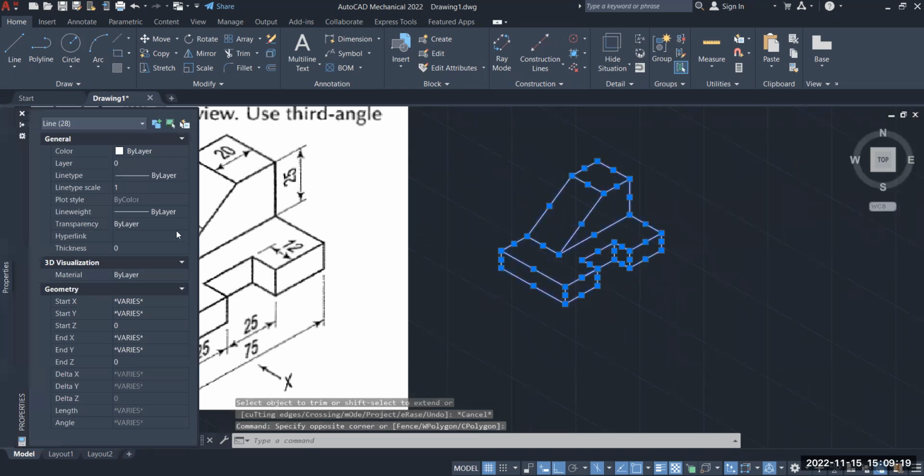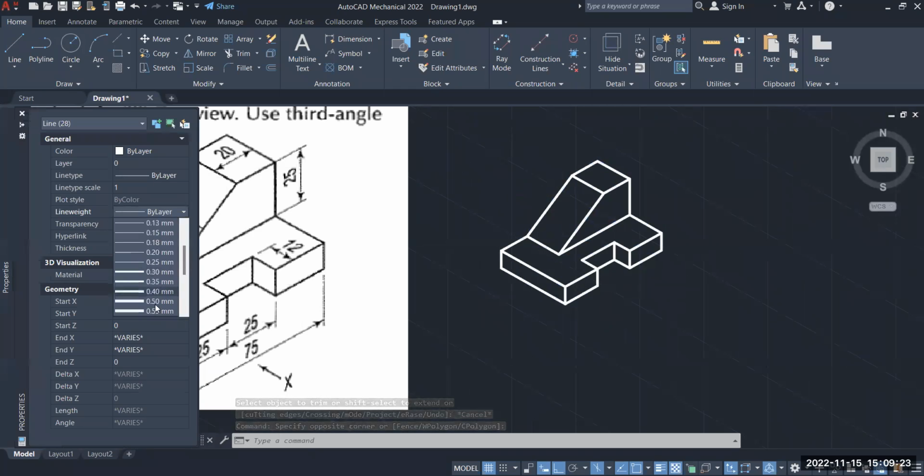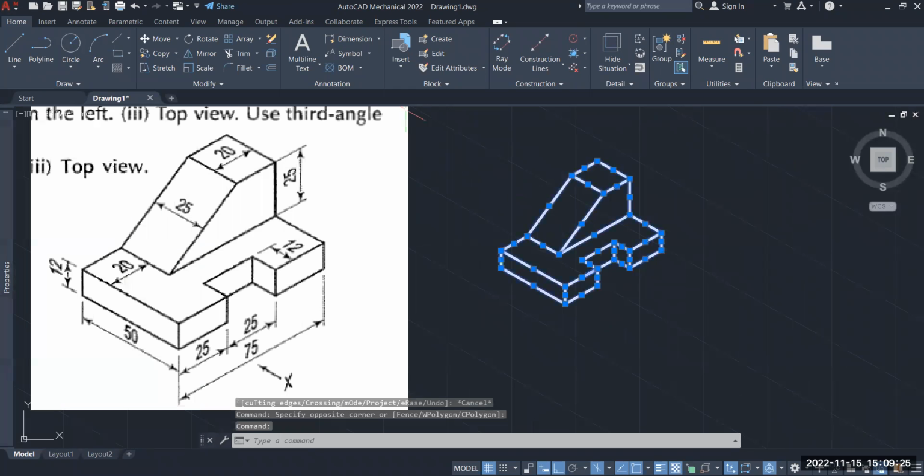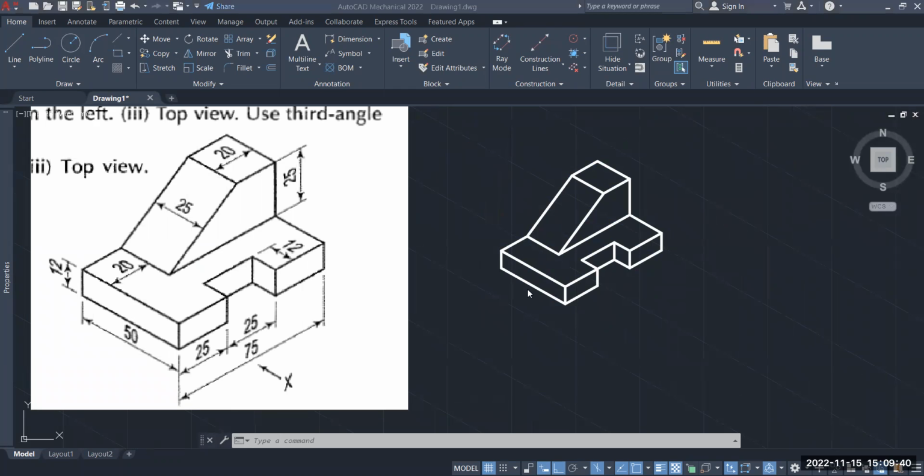So let me change the properties. 0.5. Is this clear? Could you please respond? Yes, thank you.